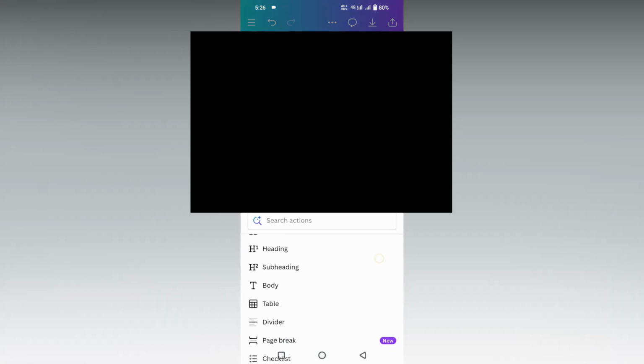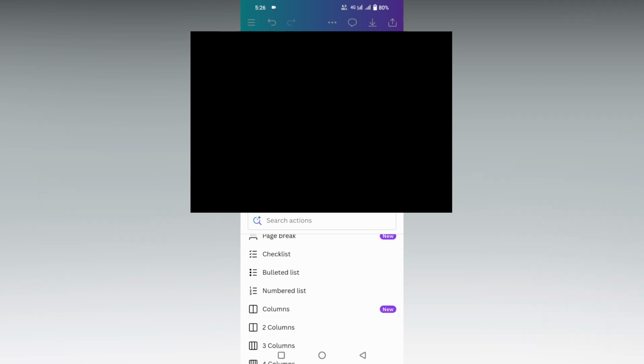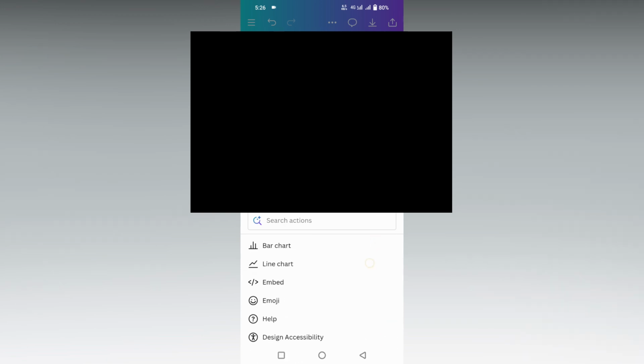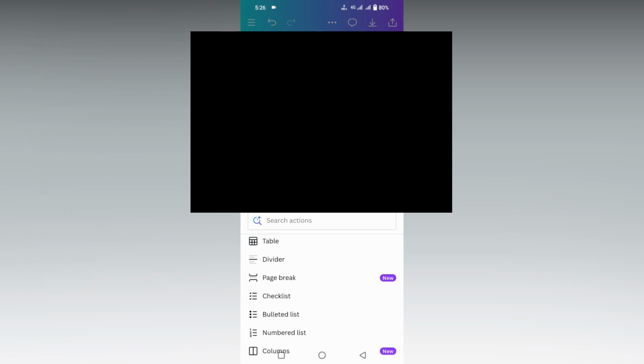So click on the action option. Here you can find an option to insert a table, divider, page break, and everything you need. So this is the basic thing that you need to know about Canva Docs on your mobile phone. I think this video helped you a lot.